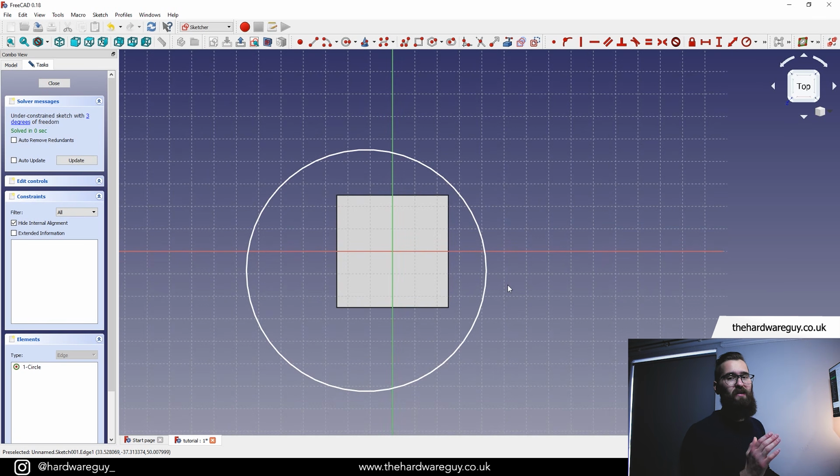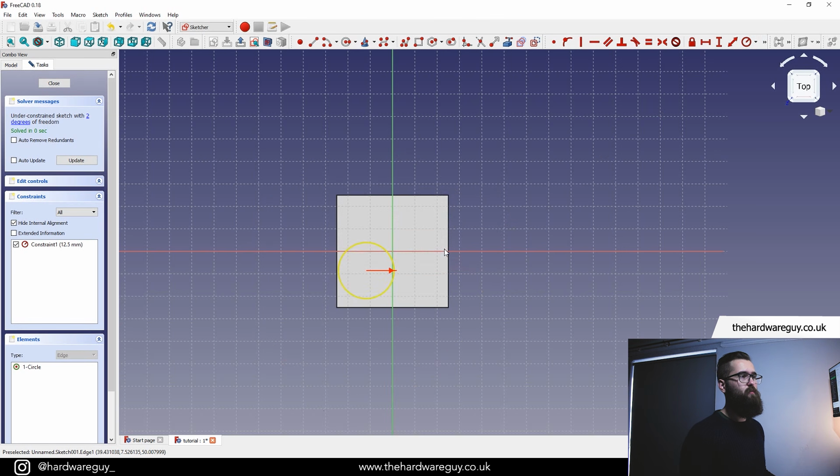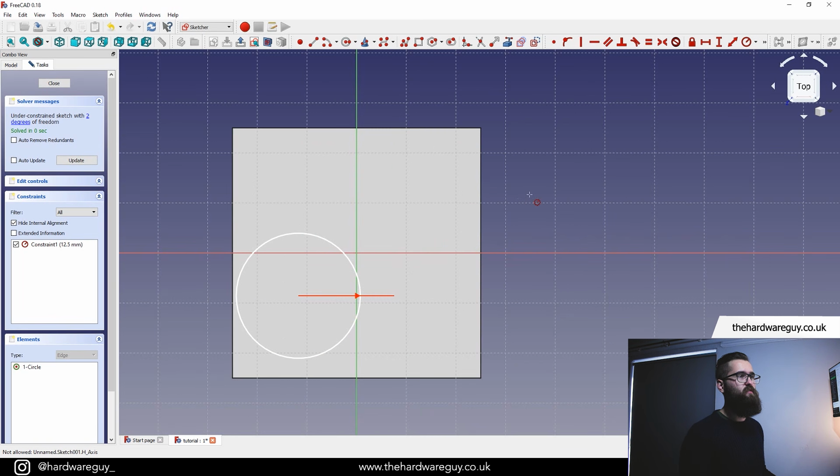So for this, we're going to add another constraint. If we come up to the constraints menu again, on the far right, you will see constrain an arc or a circle. If you can't quite see it, notice there's two little arrows here. If you click those, you can select additional constraints. We're going to select that tool, click on the edge of our circle, and it's going to ask us for a diameter. I'm going to enter 12.5 mil, hit OK, and there we go, it's adjusted it for us.